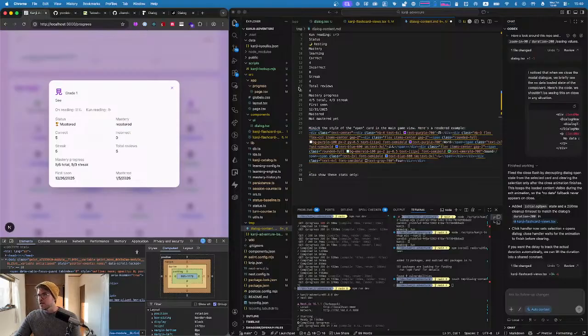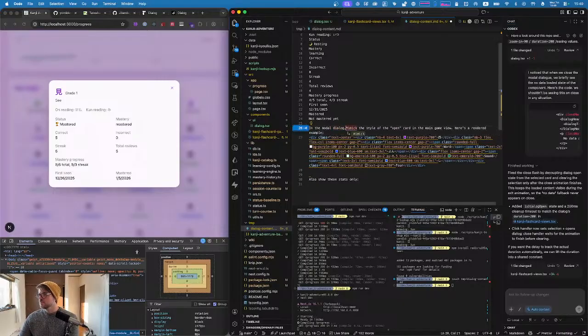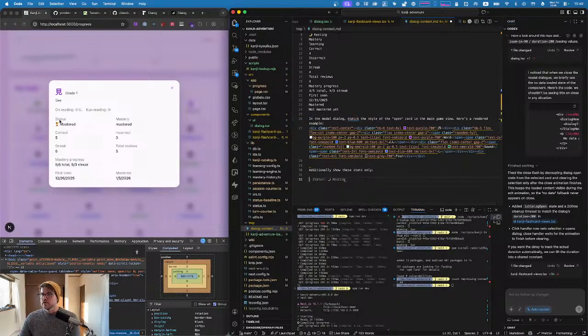and we'll call this thing kanji status. So this is where I want to get a bit more prescriptive about what this thing is doing. In the modal dialog, mimic the style of the open card in the game window. Here's a rendered example. Additionally show these stats only. We're gonna do, so let's see here.